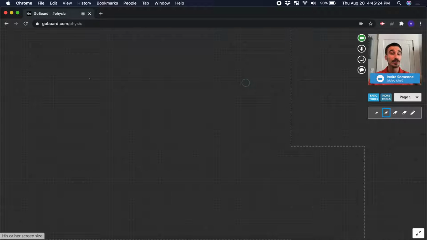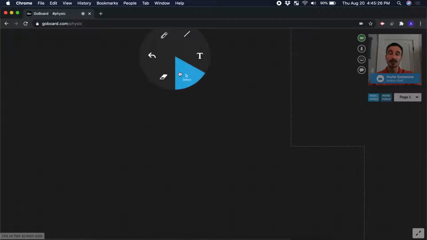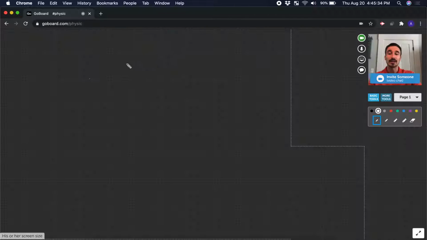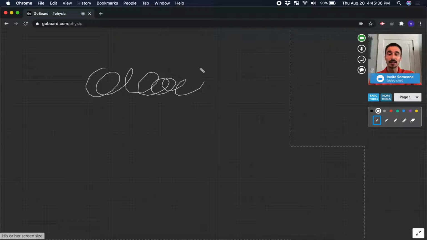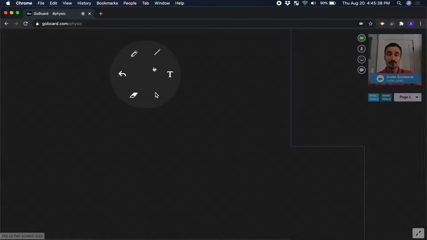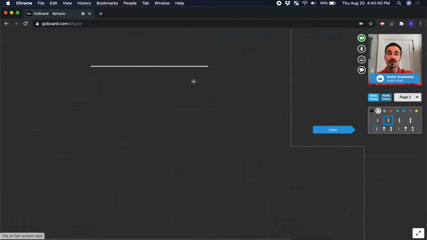If you're working with the computer and you have a mouse, you can right click and that brings up this quick little pie chart that has all of the different main tools that you're going to need. So we can go to the pen, we can write some things with the pen, we can then erase them. You can draw lines on the GoBoard.